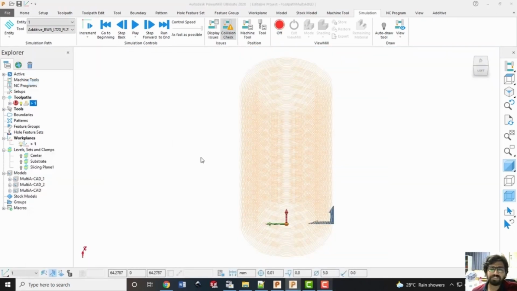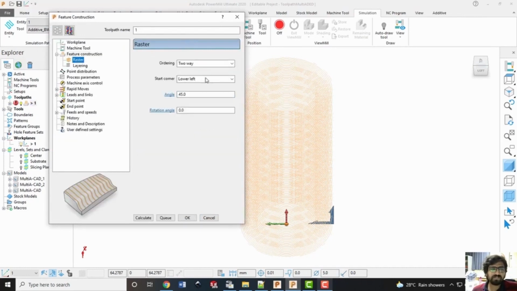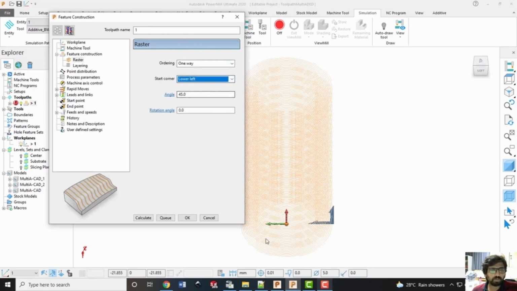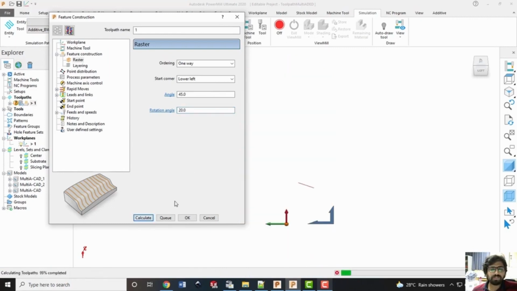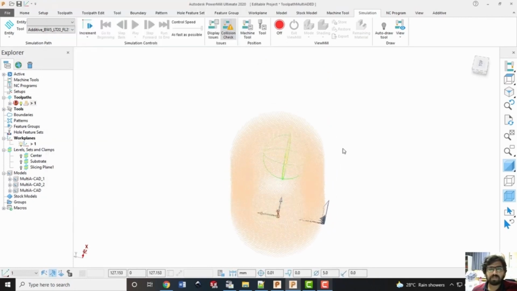Also, if you want, you can change the strategy from contour offset to other strategies, like we can keep it again raster as well. So if it is raster, we can keep it either one-way raster or two-way raster. It is starting from the lower left corner and angle 45 and no rotation, or maybe you can keep some rotation maybe of 20 degrees for each and every layer, and then again you can calculate. Now in that case, what will happen? Your contours will be almost the same. The only difference will be they will be filled by the raster toolpath.